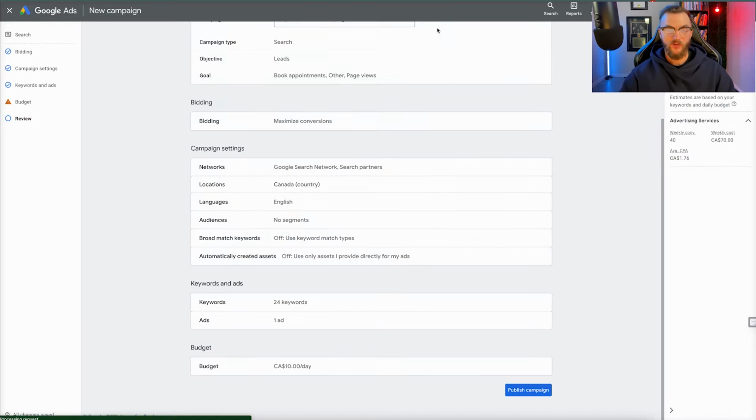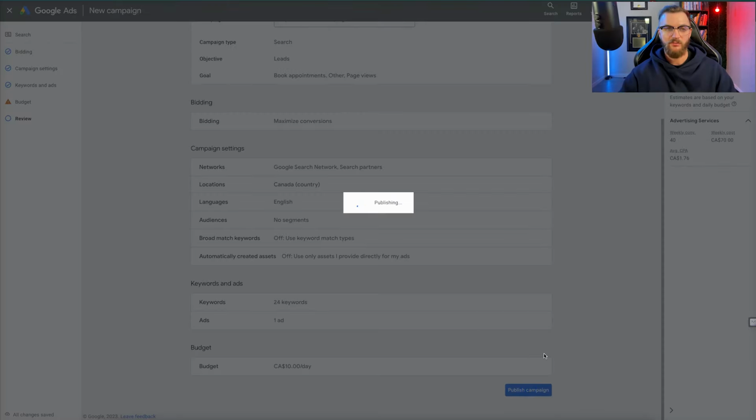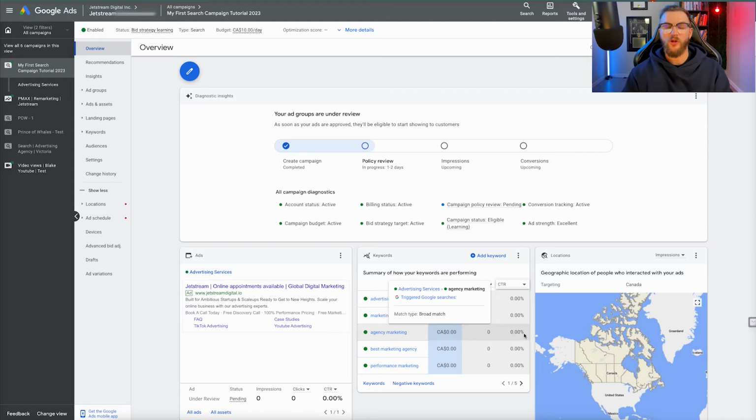As you can see here, we have all the settings. You can review everything that we just did there. I'm gonna go ahead and publish this campaign. Boom. And now we have created our first Google Ads search campaign. It's literally as simple as that. Went through all the steps there, went through everything, and now this is live and ready to spend on our actual target keywords. Google's gonna optimize this campaign around our conversions, and we're gonna start seeing leads and traffic to our website.